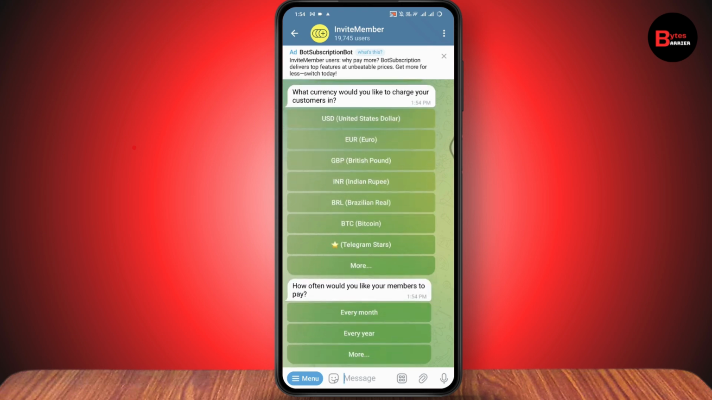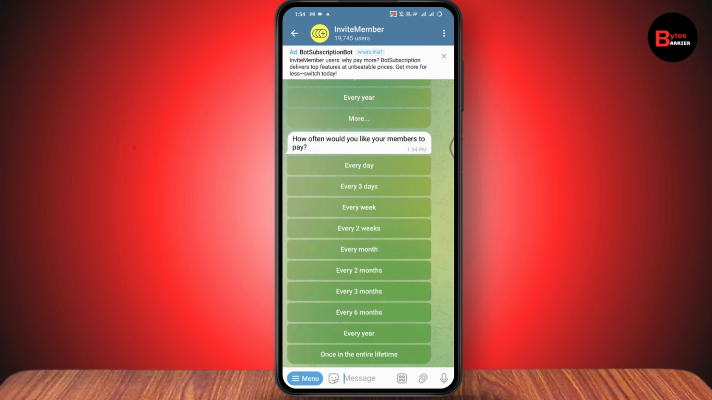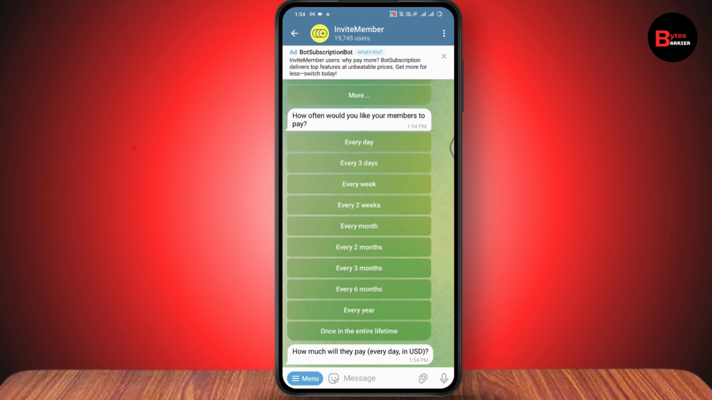And how would you like your members to pay? So you can choose every month or every year, or you will also have more options. You can tap on more. So I'll just simply go with every day, and you can just follow the steps. You need to enter how much will they pay every day.